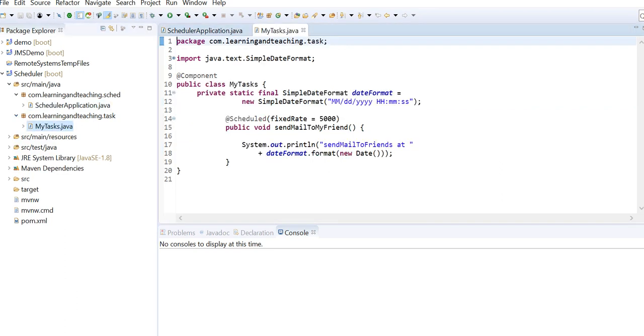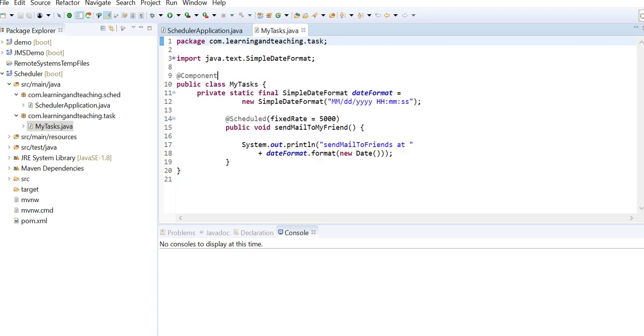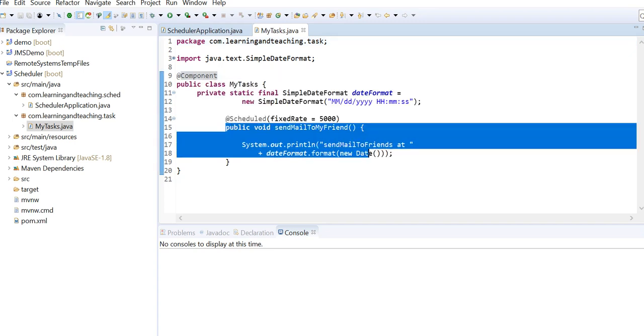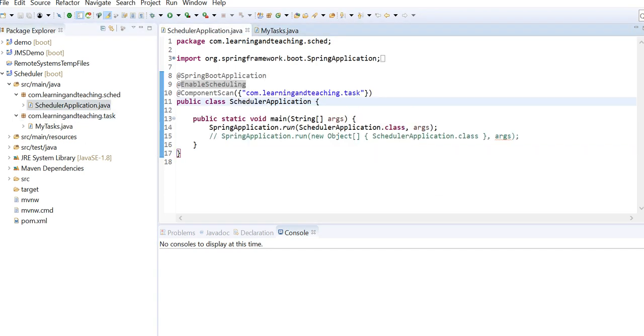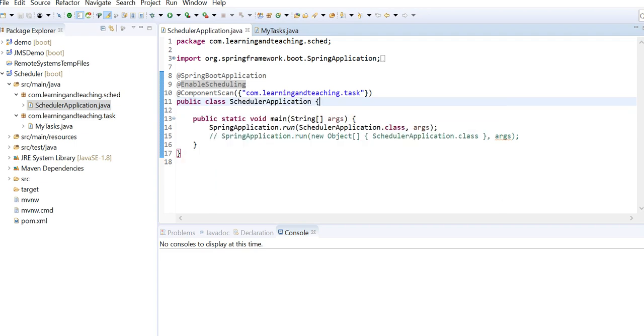The next class is MyTasks.java. This is a simple Java class file. I have used an annotation called @Component. We have created a Java method here, and this gets invoked every 5 seconds and sends email to friends. In the previous class, @ComponentScan tells Spring to look for other components, configurations, and services in the package, allowing it to find the controllers.